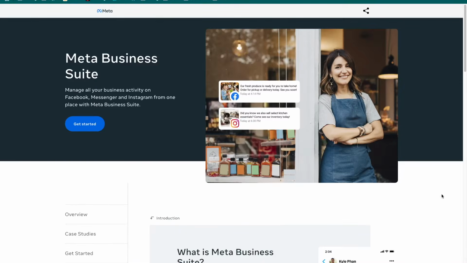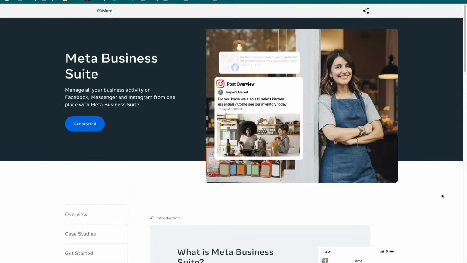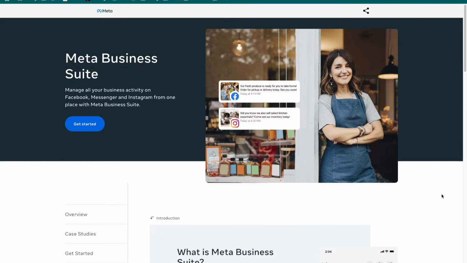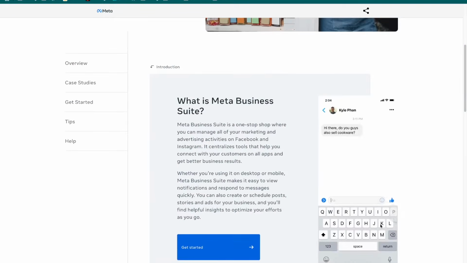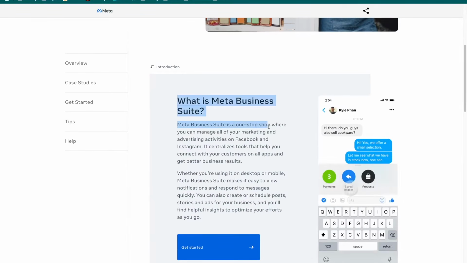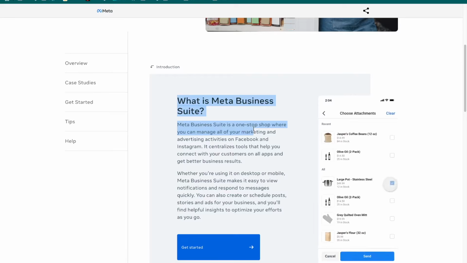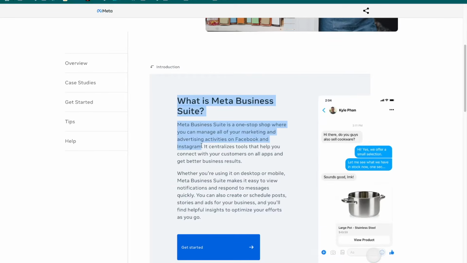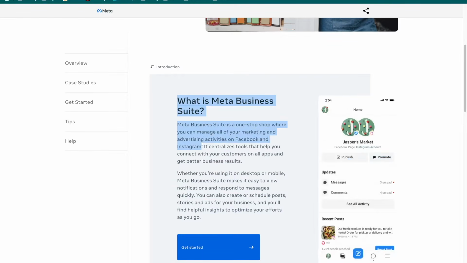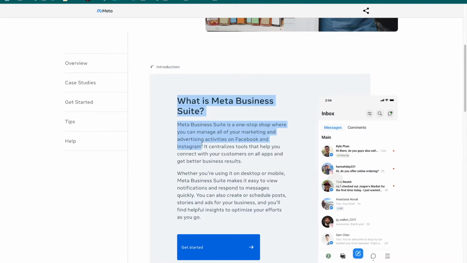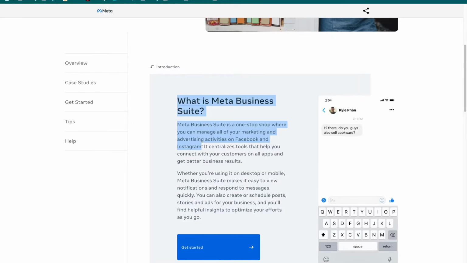So to get started, the first thing I want to talk about is what Meta Business Suite is and why we need it. So if we scroll down over here, we can see it says, what is Meta Business Suite? It is basically a one-stop shop where you can manage all of your marketing and advertising activities on Facebook and Instagram. Long story short, to run Facebook ads or Instagram ads, you need a Meta Business Suite account where you can go ahead and host all of these ads, all right?